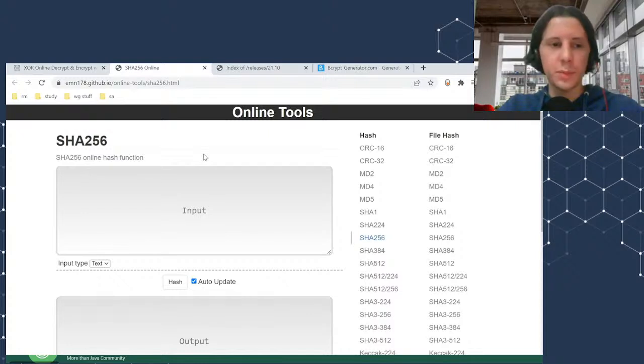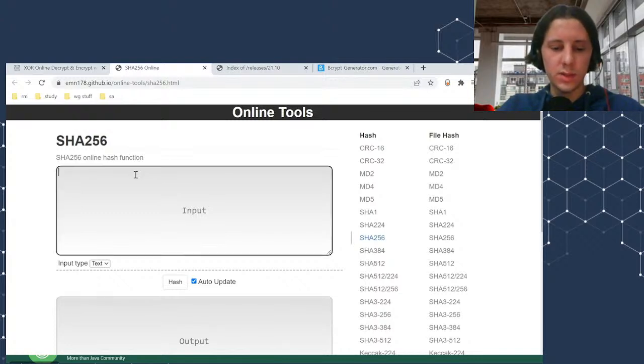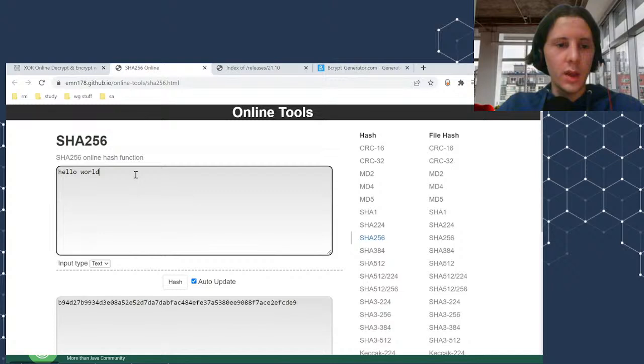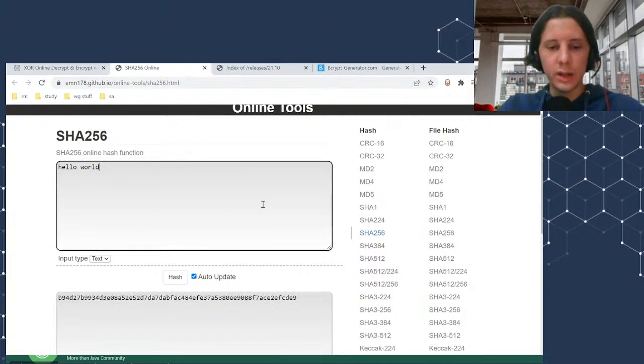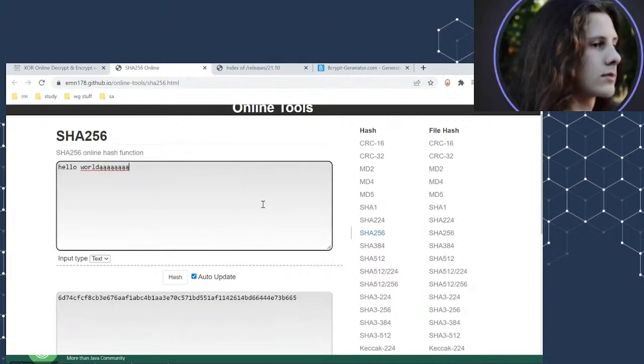Here is an online example of SHA-256 hashing, and let's input something. Hello world. I have a hash of fixed length. If I add more characters to it, the length of the output doesn't change. Output changes, but not the length of it. Yes, there are collisions in SHA-256, but I cannot show you one because I don't remember strings that result in the same hash. It's quite a complex question, really.